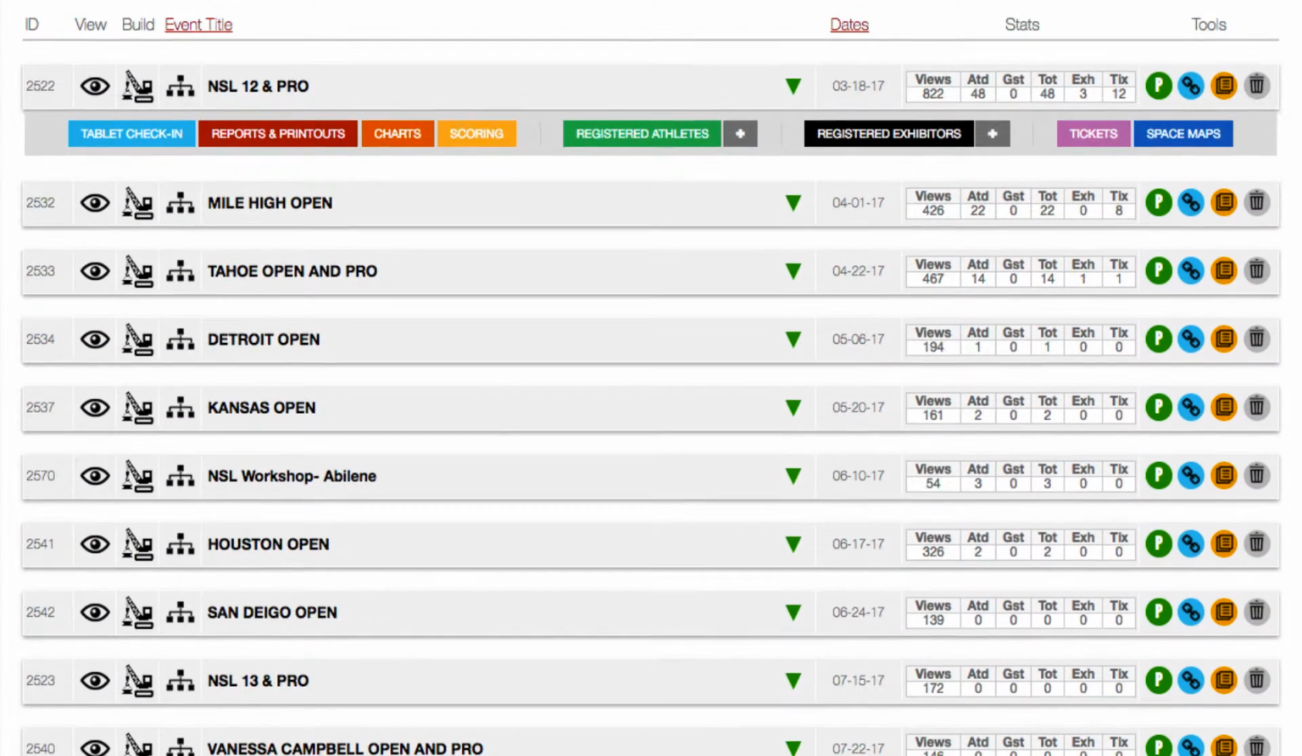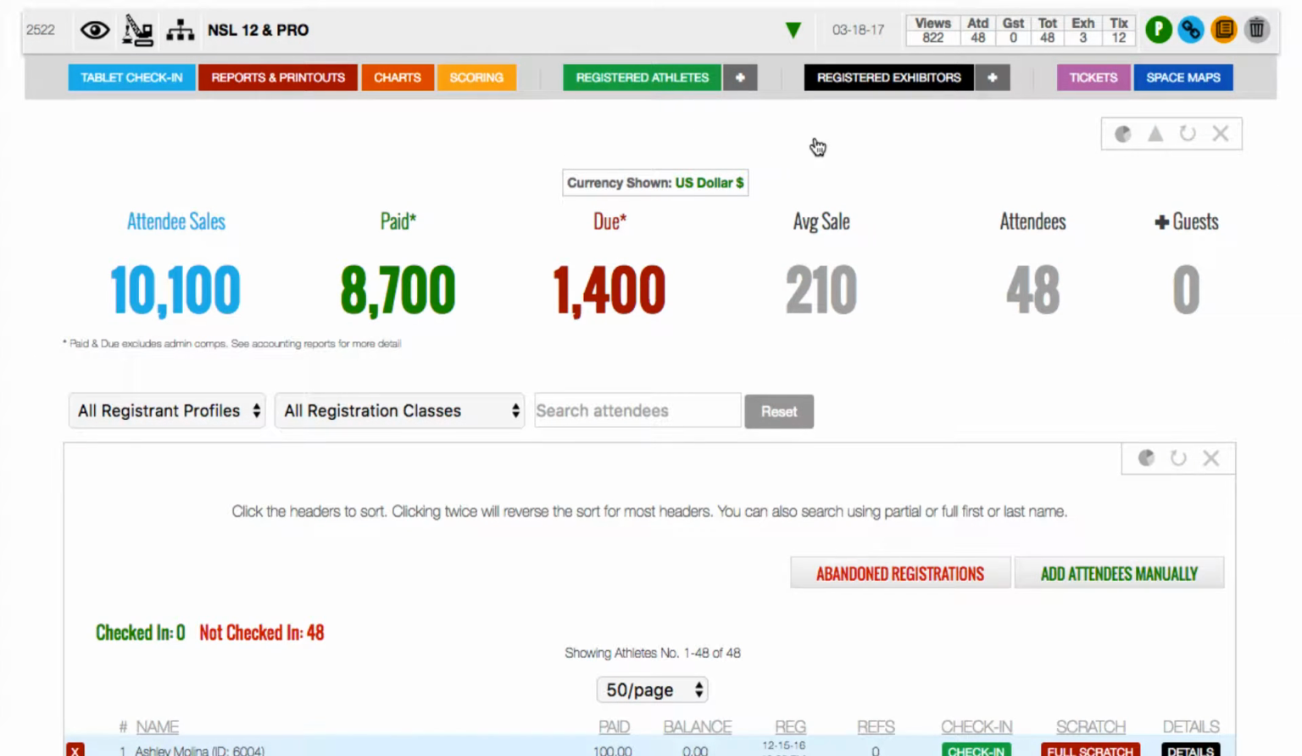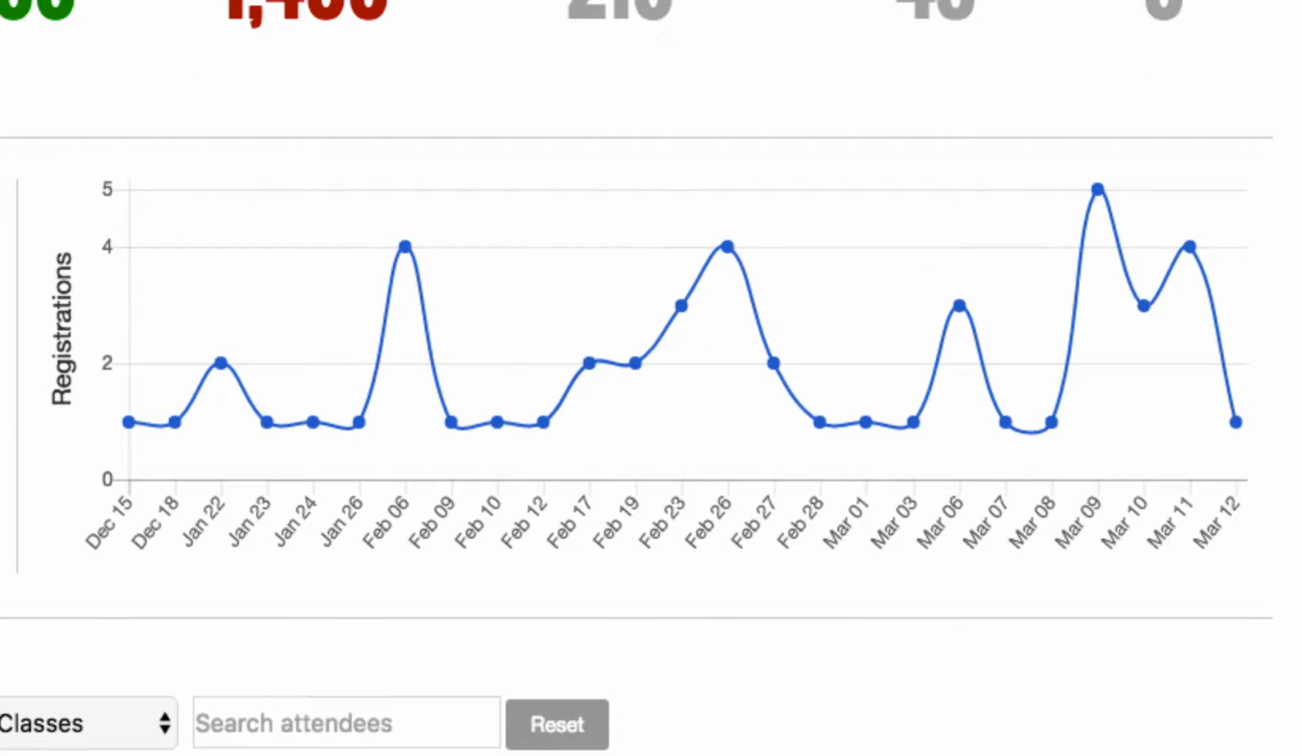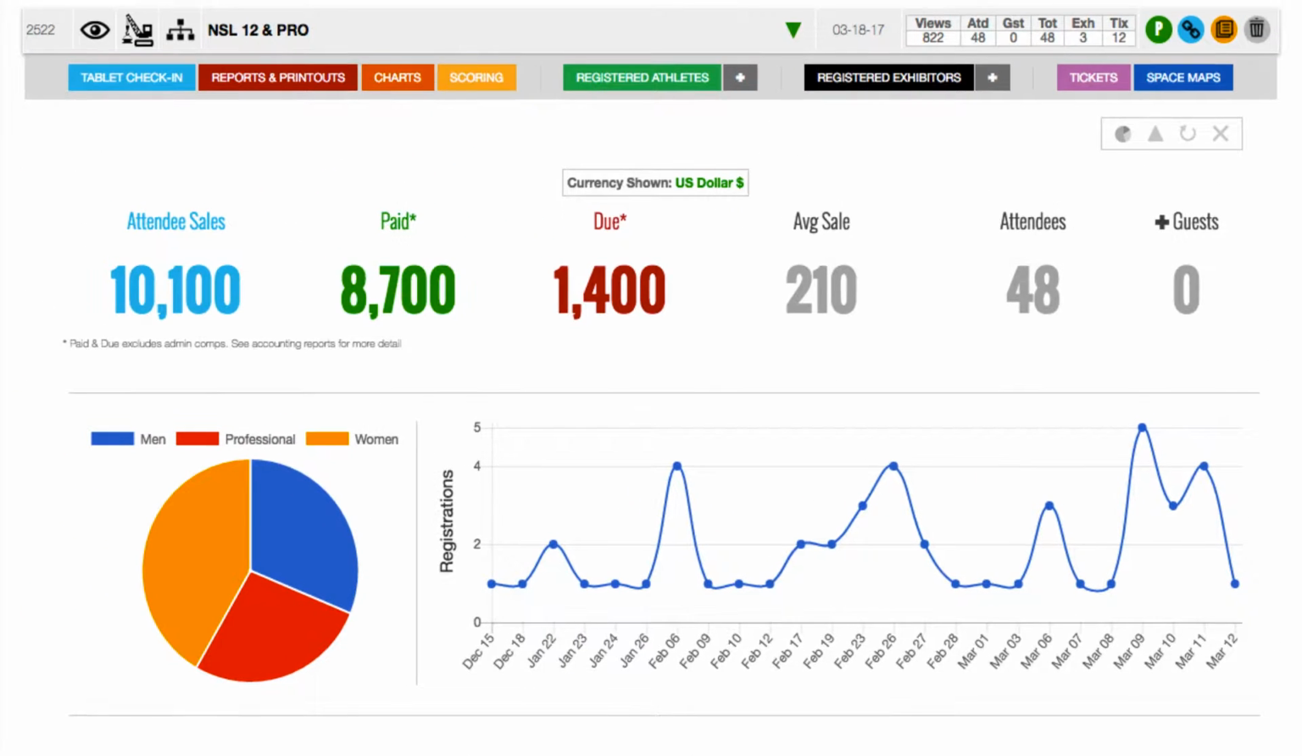Our dashboard shows you all of your upcoming events, and for any particular event, you can quickly view your current attendee list along with a graph that shows you when each of your registrations occurred. This is key to matching up registrations with marketing efforts.